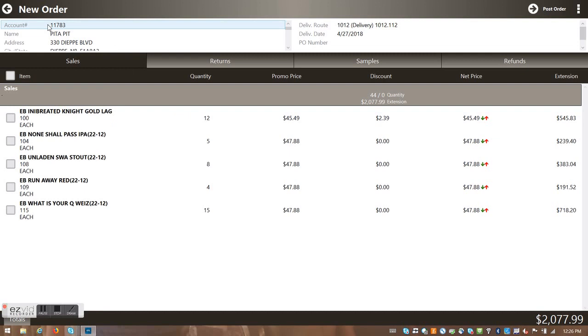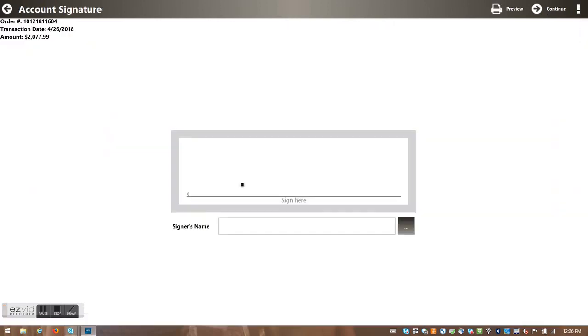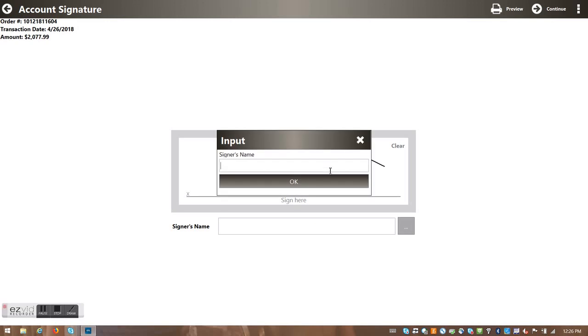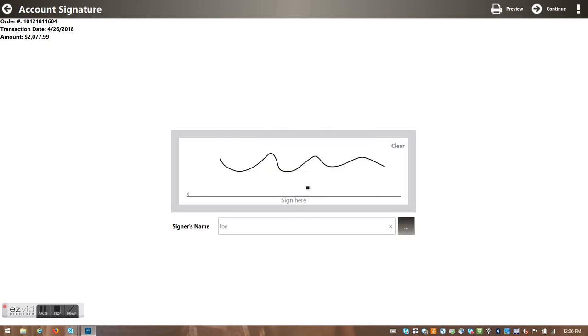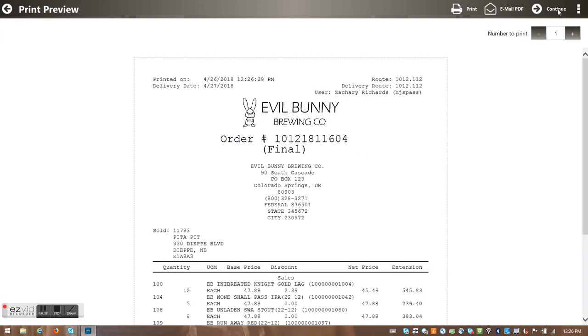I'm not going to do any price overrides. I'm going to do this as a very simple order. I'm going to post this guy right here. It says, do you wish to continue? I say yes. I'm going to put a scribbly little signature on there. Let's say today, Joe is my name. I now have an order number in the top left, transaction date, an amount, a scribbly signature, and an explanation of what that is. I can continue with that.